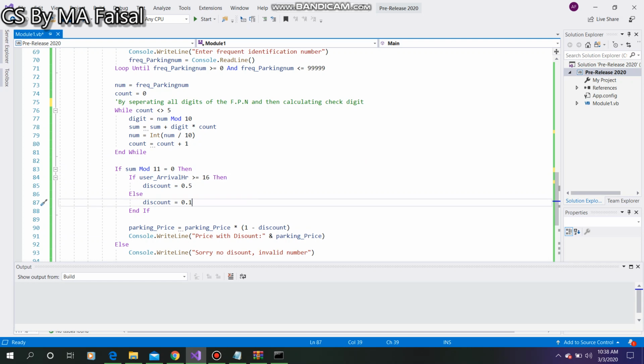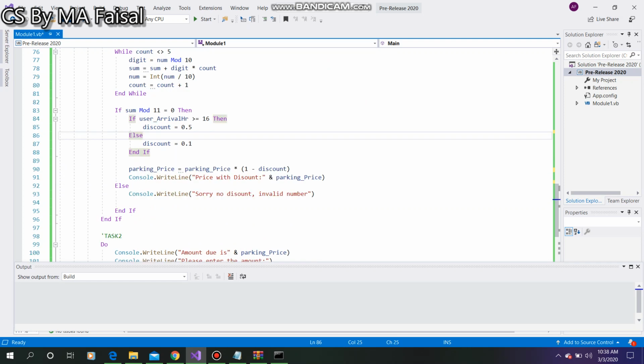But in order to get a discount, this condition needs to be true first, because this is a nested condition from here till here. Then parking price will be calculated again with the discount, which is parking price multiplied by 1 minus discount. So 1 here is the 100% value, and if I get a 10% discount, then 100% minus 10% makes 90%. So parking price will be multiplied by its remaining 90% value, 0.90. And then we will be outputting the parking price.